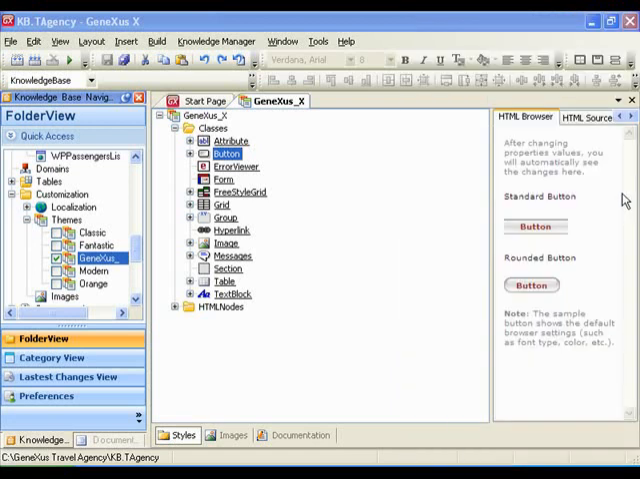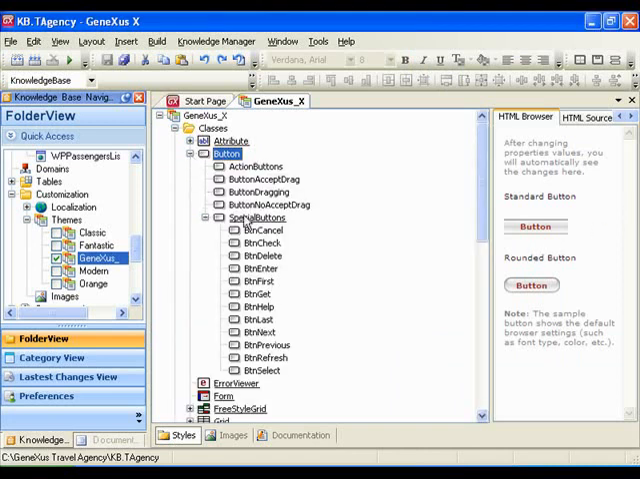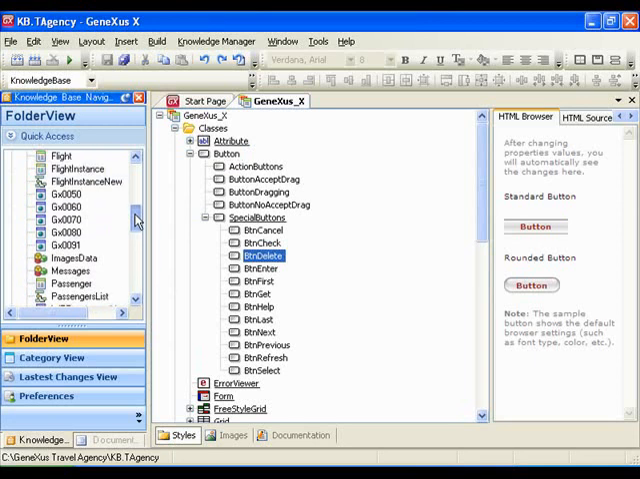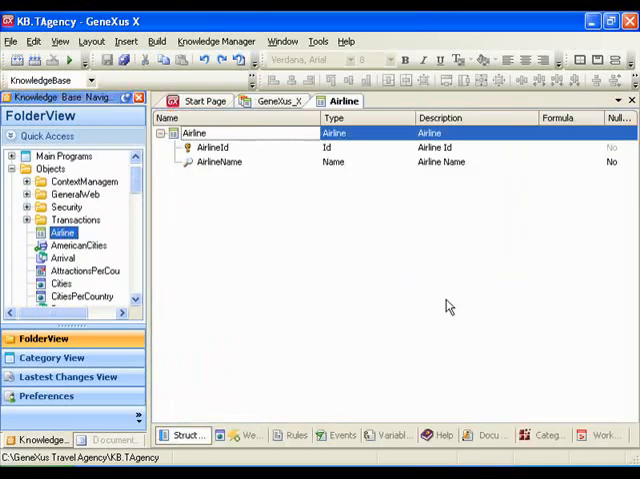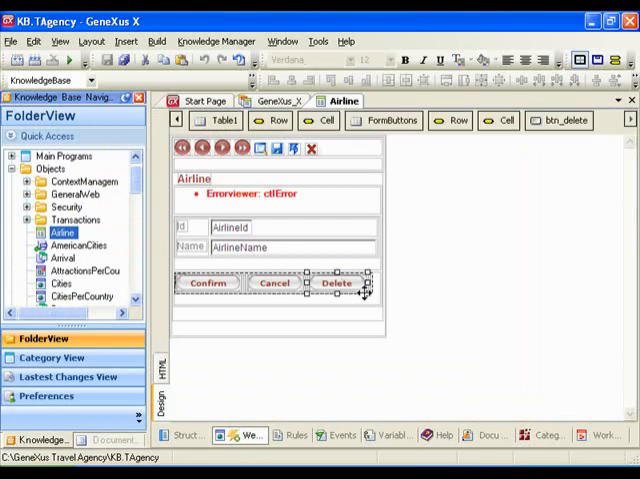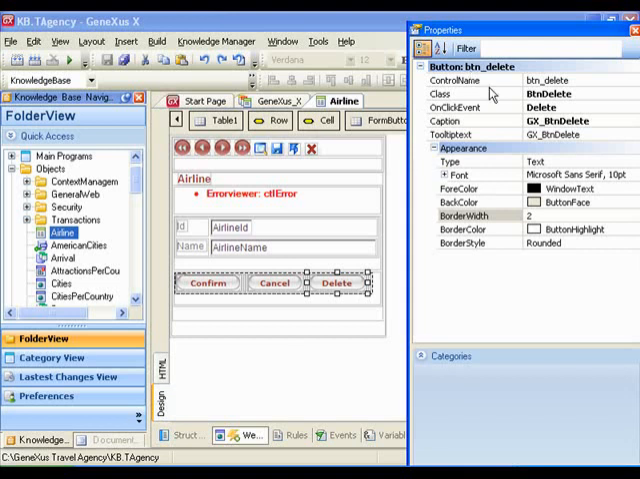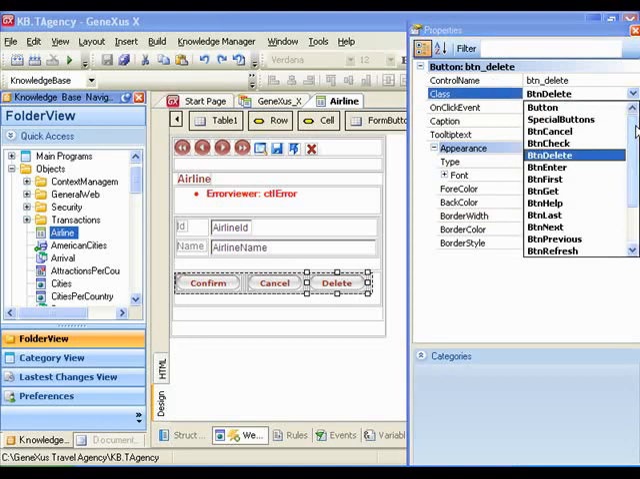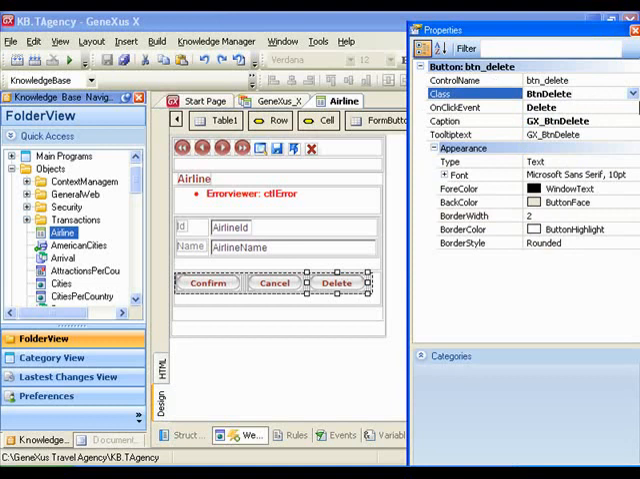Each control type includes various possible classes. Within this button class, we have the subclass, for example, button delete. This inherits its properties, but it will allow us to modify its characteristics. We'll return to our airline transaction, and if we select the button, we can see the delete button's properties. We see that it's been assigned to this button delete class. But we could change it if we wanted. And in this way, there's a perfect division in our application between the behavior and the design.